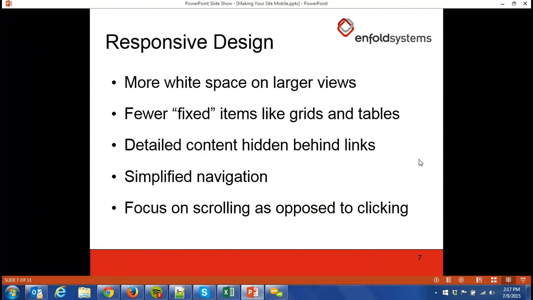And a lot of it is just because we're focused on the movement of scrolling as opposed to clicking different options all over the page using our mouse. That leads to simplified navigation and hiding detailed content behind links or previews. So you might have a little bit of explanation of something and then just a link that says, if you want to know more, click here, and you have a more text-heavy page. Those are the sorts of things you would be thinking about when reimagining your site with mobile viewing in mind.